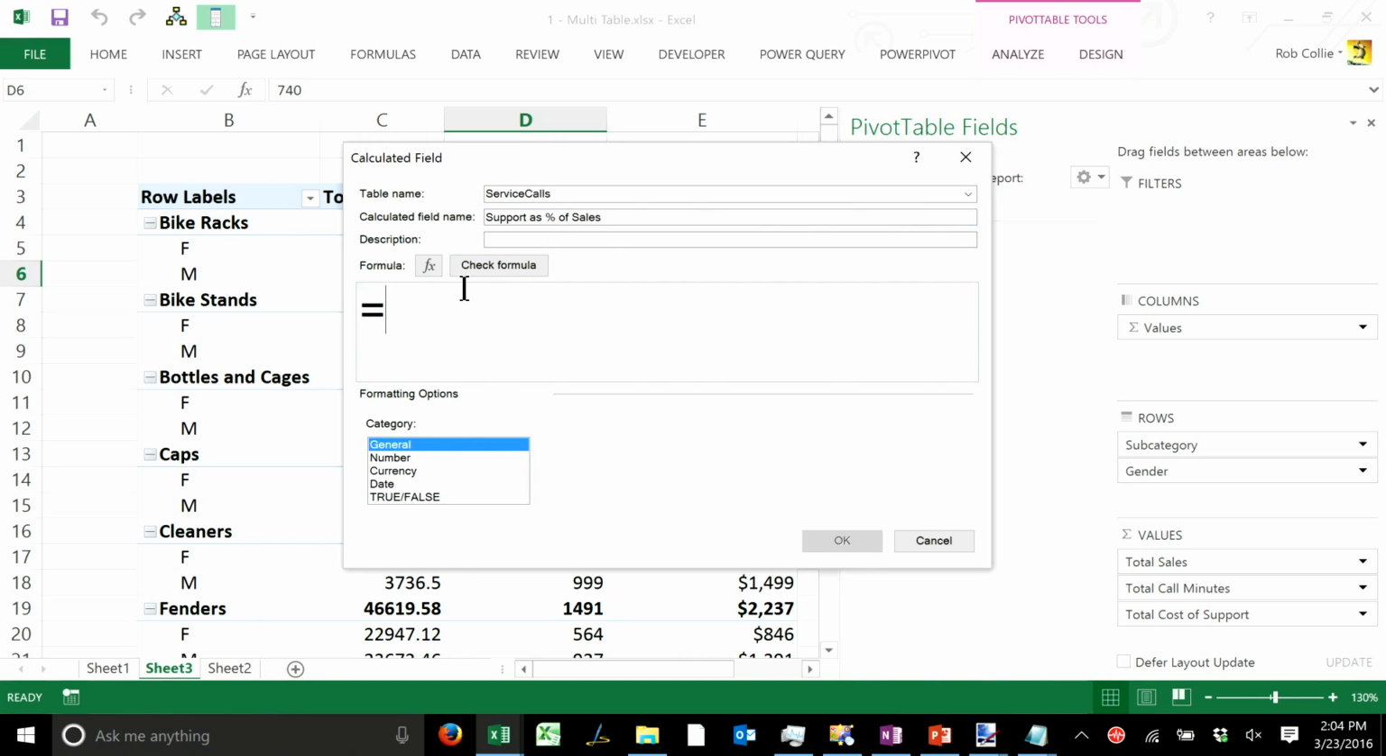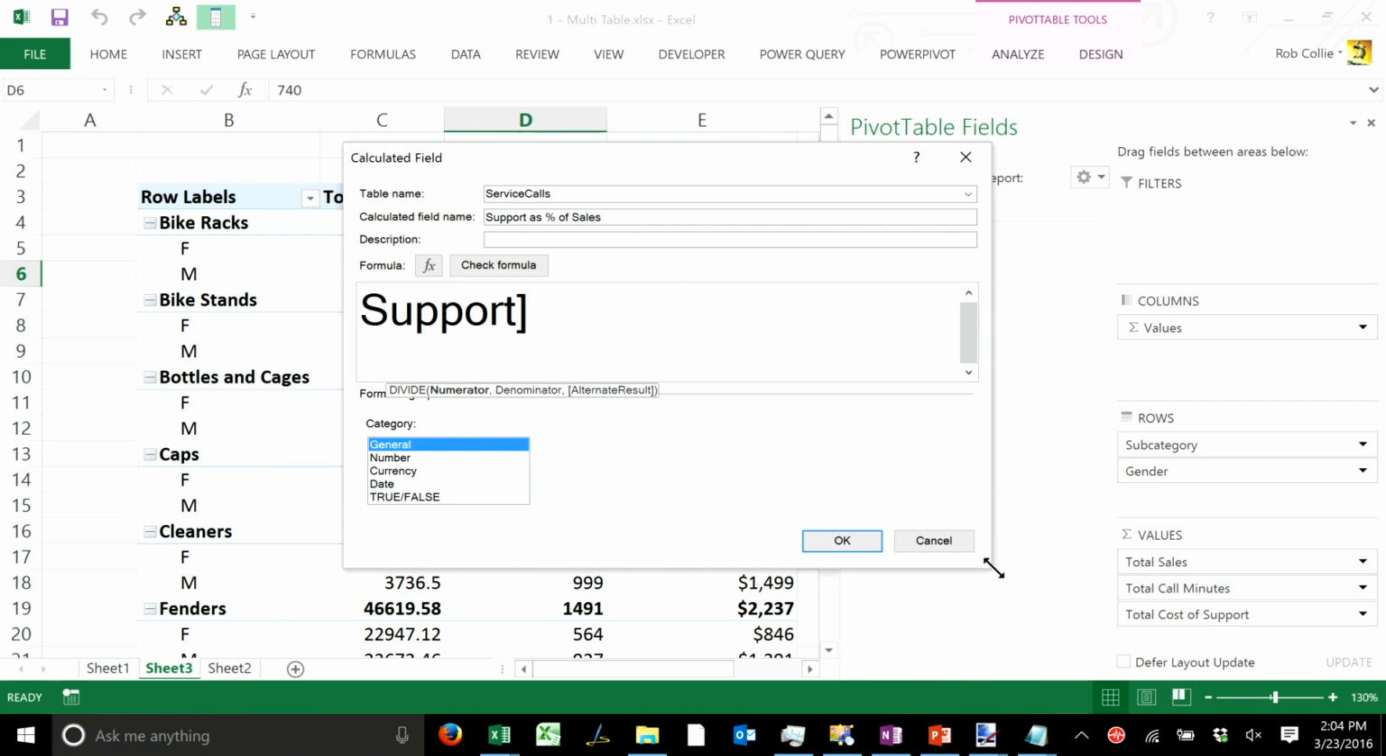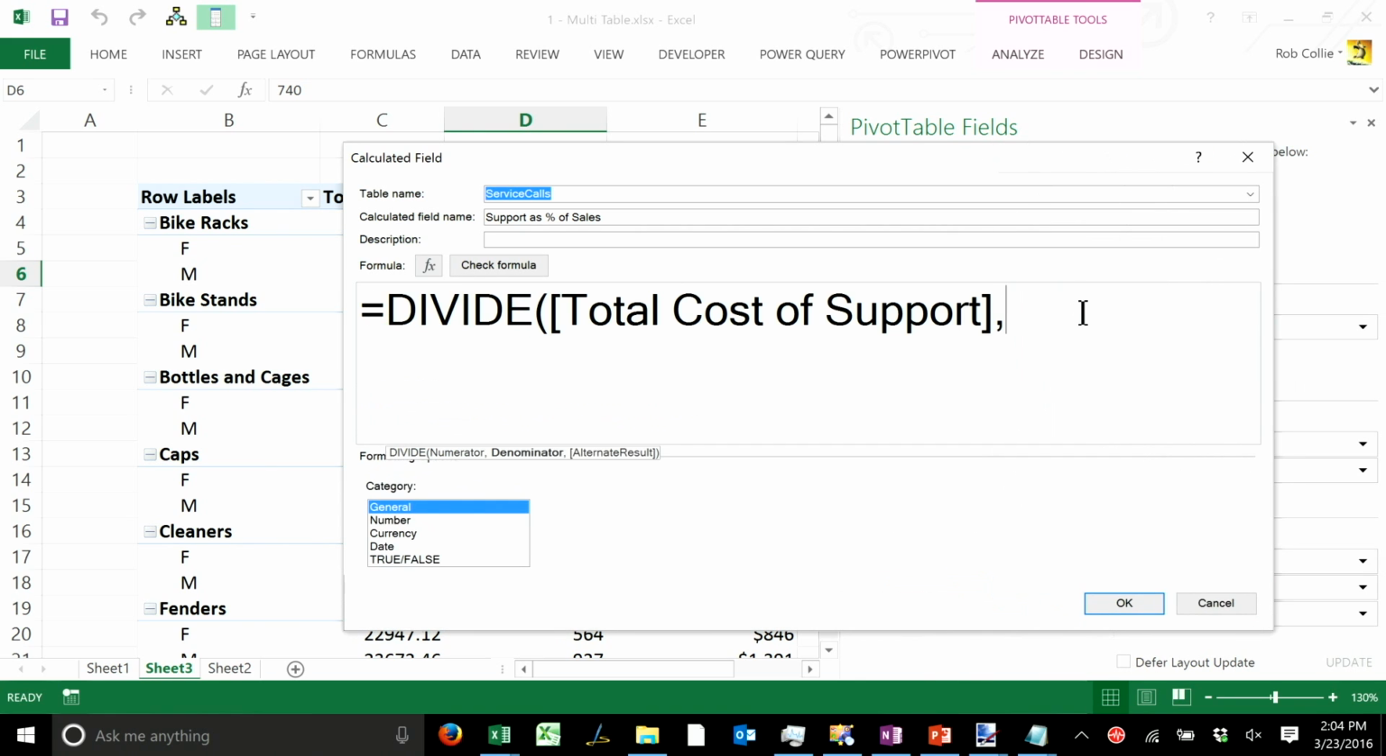We'll use this awesome divide function, which all it does is protect us from division by 0. Everyone use divide yet? Yeah? It's awesome, huh? It's like the little things make these huge differences. Total cost of support, I'll resize this, divided by total sales. We'll make that a percentage.